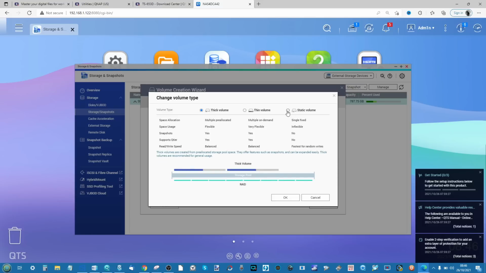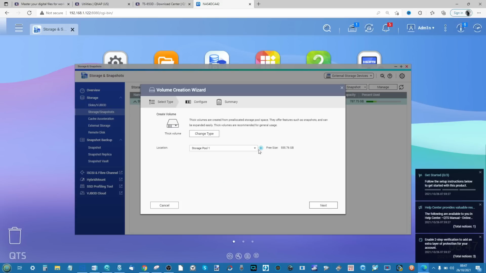Finally, a static volume, one that cannot be changed in its storage value later on, and on the other hand, it also doesn't allow snapshots or Qtier. It is arguably the most basic storage area. However, in terms of random file access, and that is when data is being pulled not in large chunks known as sequential, but randomly in different areas of the disk, performance will be considerably higher. I'm going to go for a thick volume because we may experiment with adding storage in a future video.